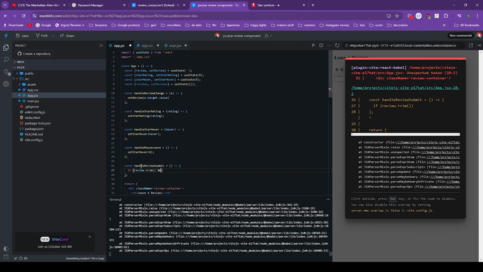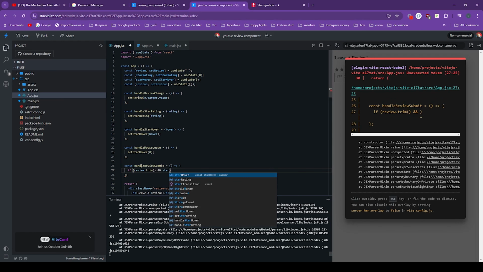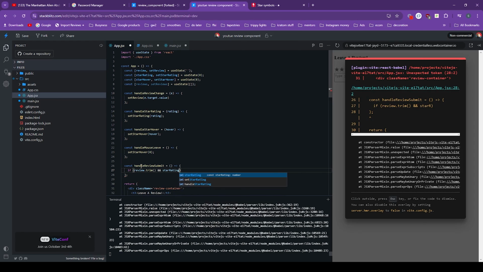We're also going to use the AND operator. We want to make sure that they actually select a star rating.